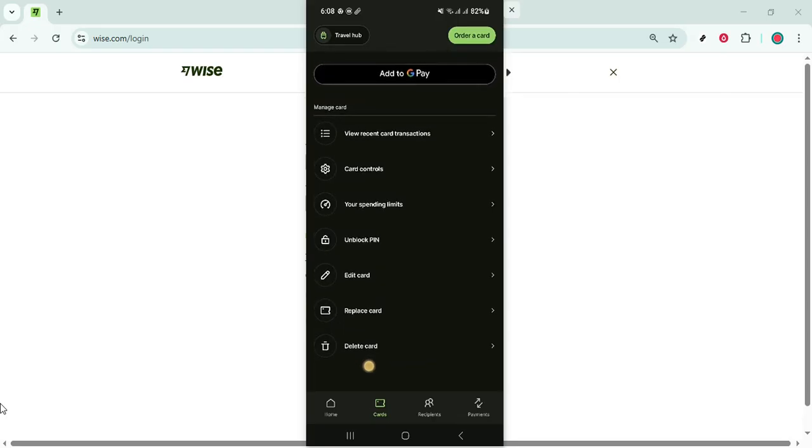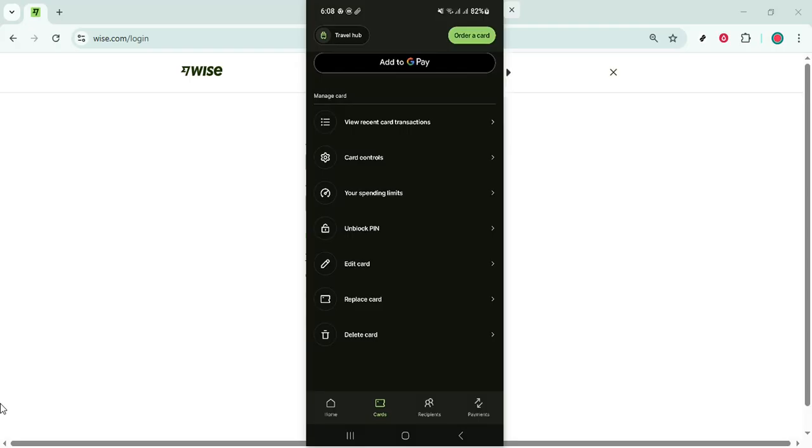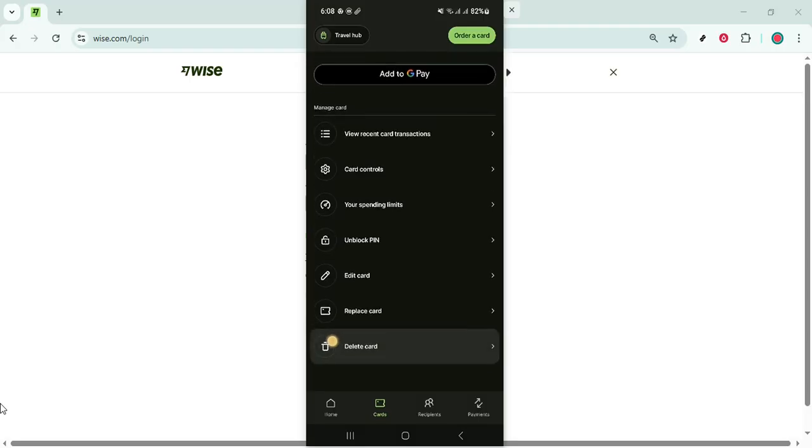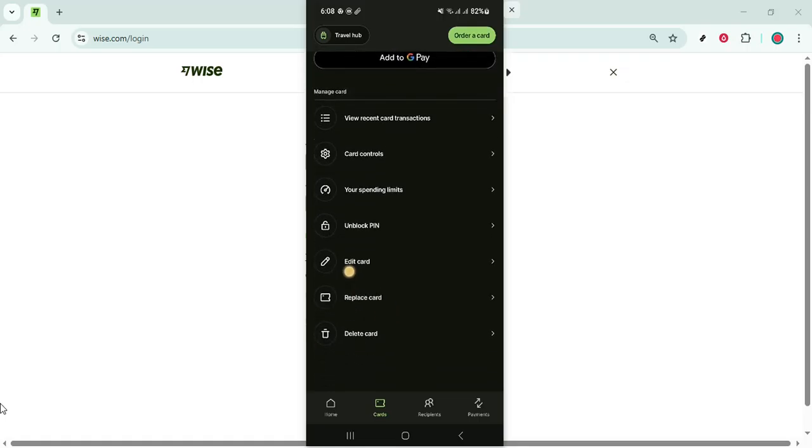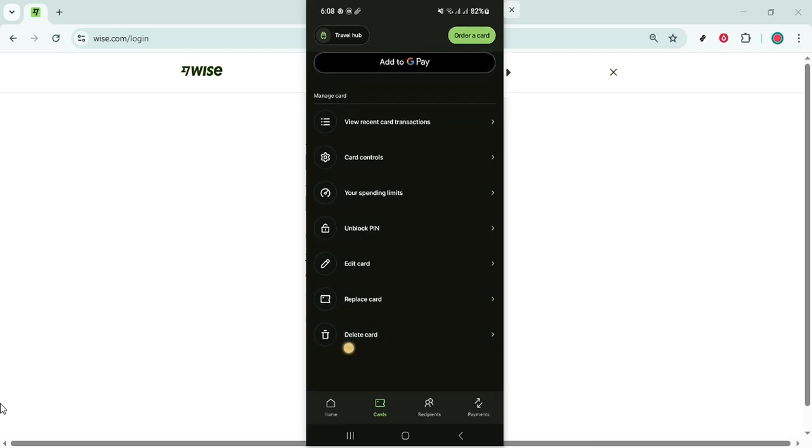When you tap delete card, the app may display a confirmation prompt to make sure this is really what you want. Deleting a card is generally permanent for that specific card number, and any recurring payments or subscriptions tied to it will stop working. Your account balance and other cards won't be affected, but the card you delete will no longer be available for purchases.